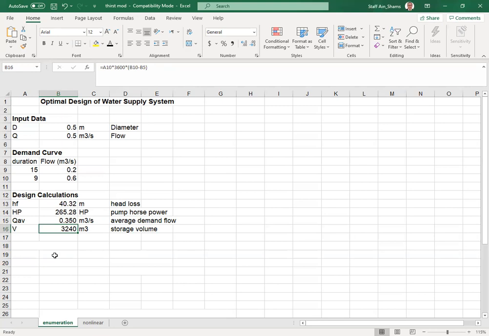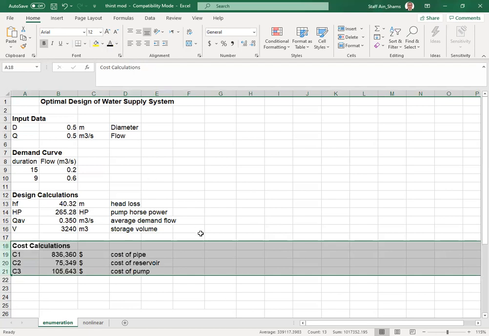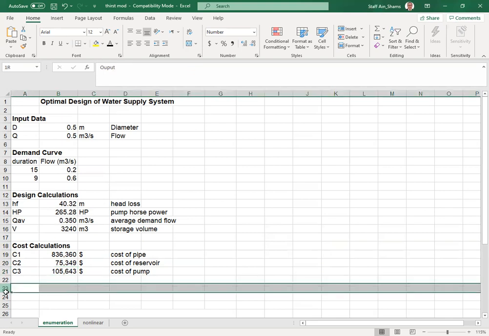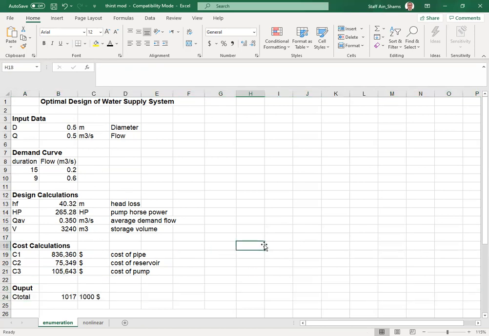Then I add a section on cost calculation. And here I calculated the cost of the pipe from the cost pipe formula. The same thing goes for the cost of the reservoir and the cost of the pump. Then I add the 3 cost values to get the total. Therefore, if I use a diameter of 0.5 meter and a discharge of 0.5 cubic meters per second, I get a total cost of 1,017 multiplied by 1,000 in dollars.